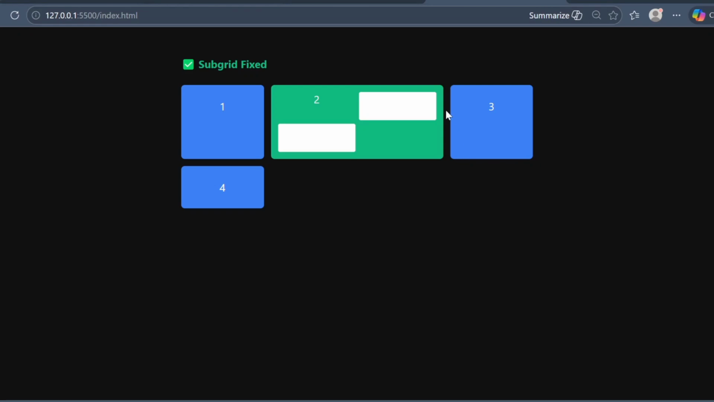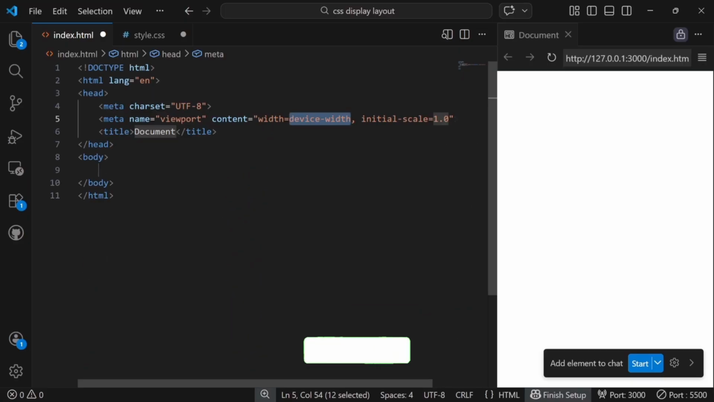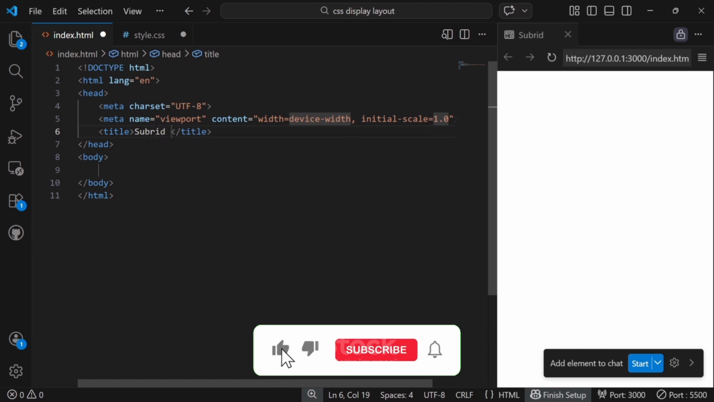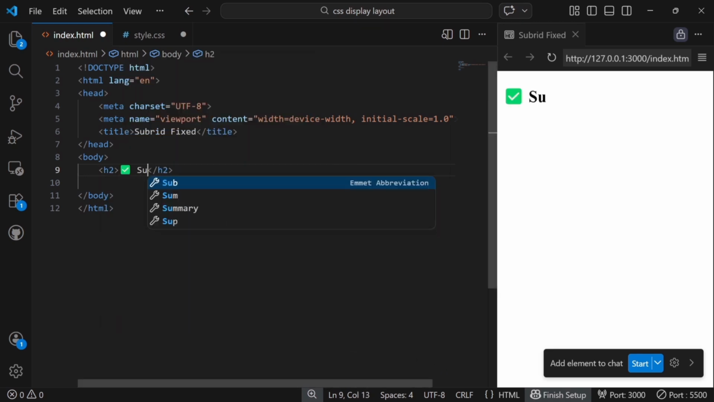Most developers think Subgrid is broken, but actually, you're just one line away from fixing it. First, we start with the doctype declaration, which tells the browser that we're using modern HTML5. Next is the HTML tag with the language set to English.